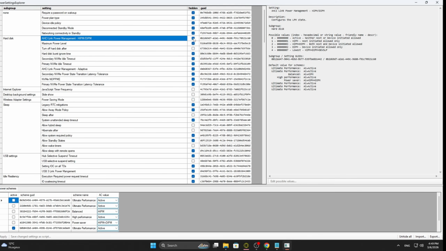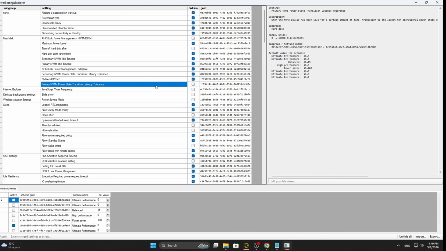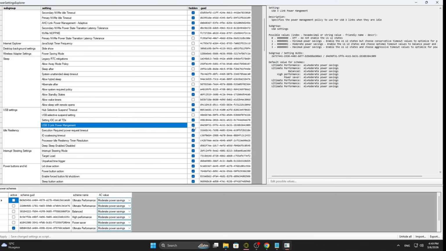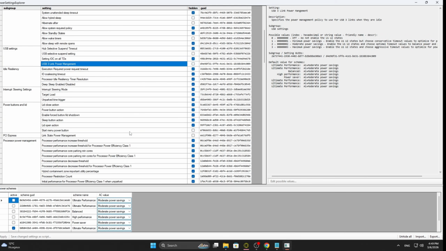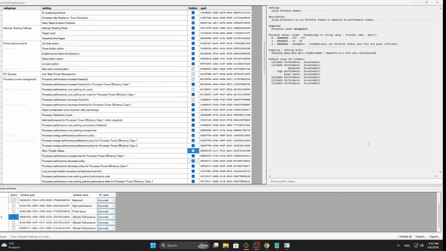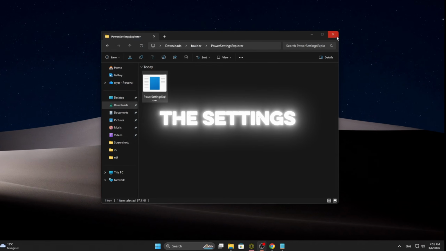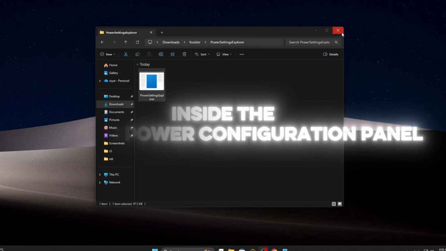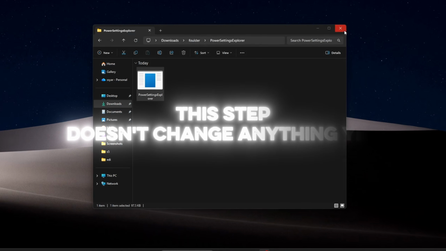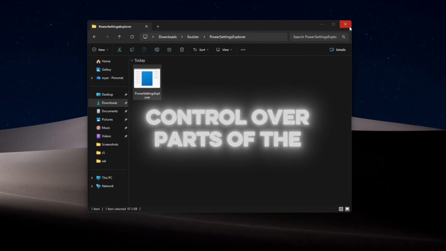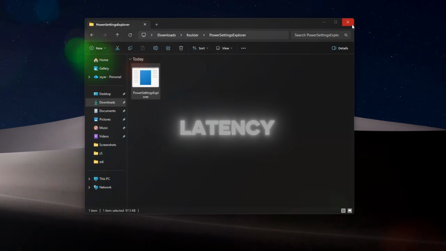The goal here is to reveal settings related to storage power management, USB power states, CPU performance thresholds, interrupt steering mode if there, and allow throttle states. Once these are visible, close the tool. The settings are now accessible directly inside the Windows Power Configuration panel. This step doesn't change anything yet. It simply gives us control over parts of the power plan that affect latency.